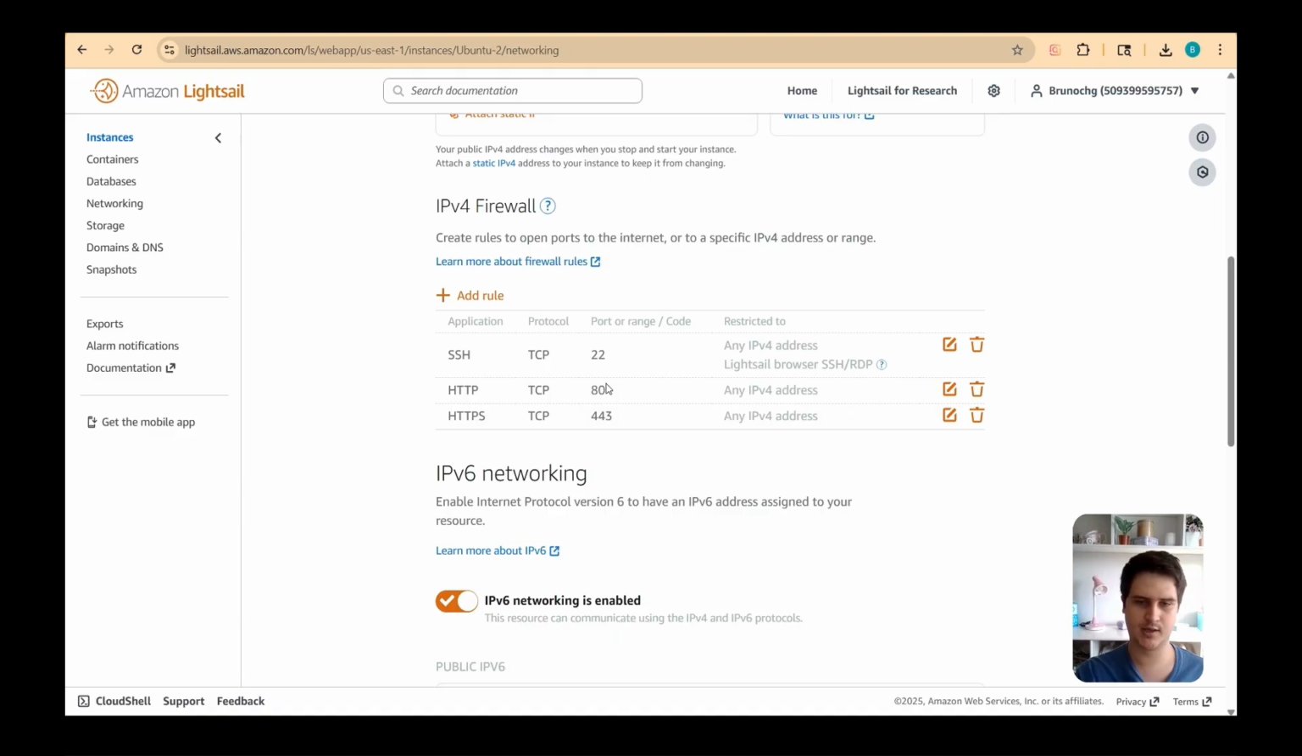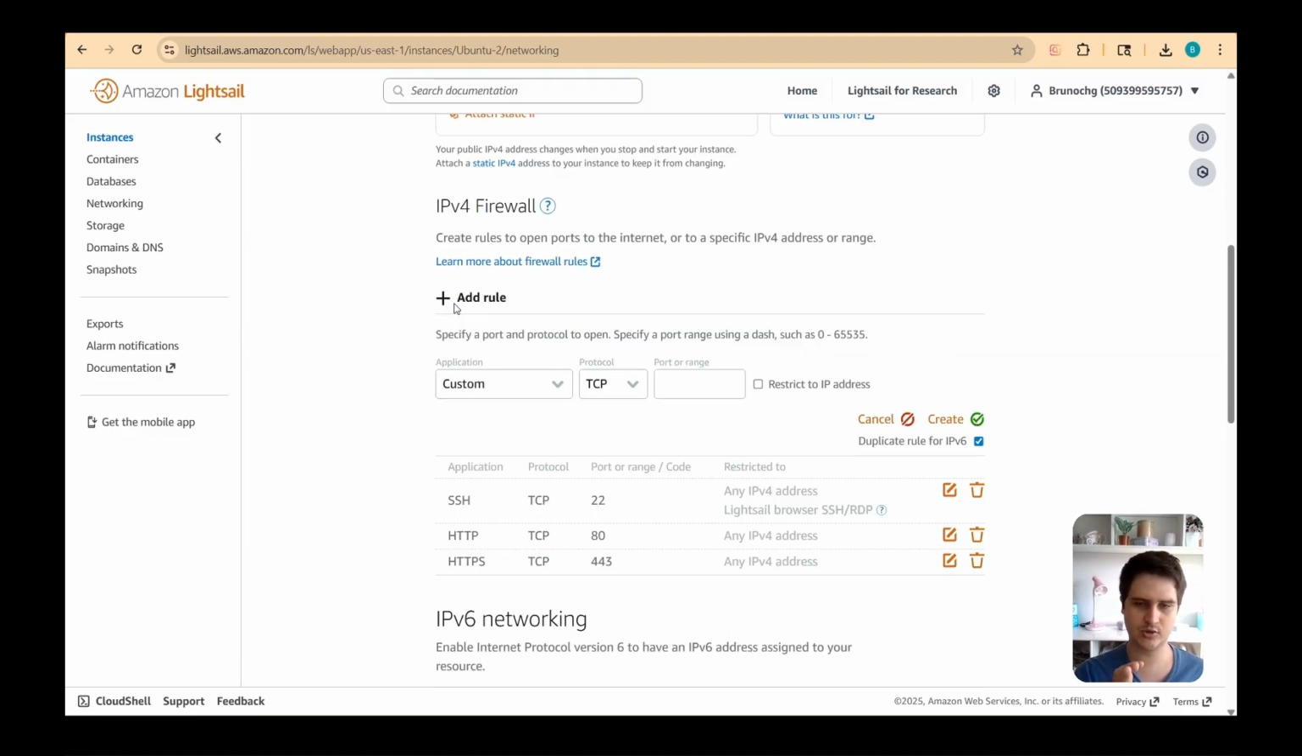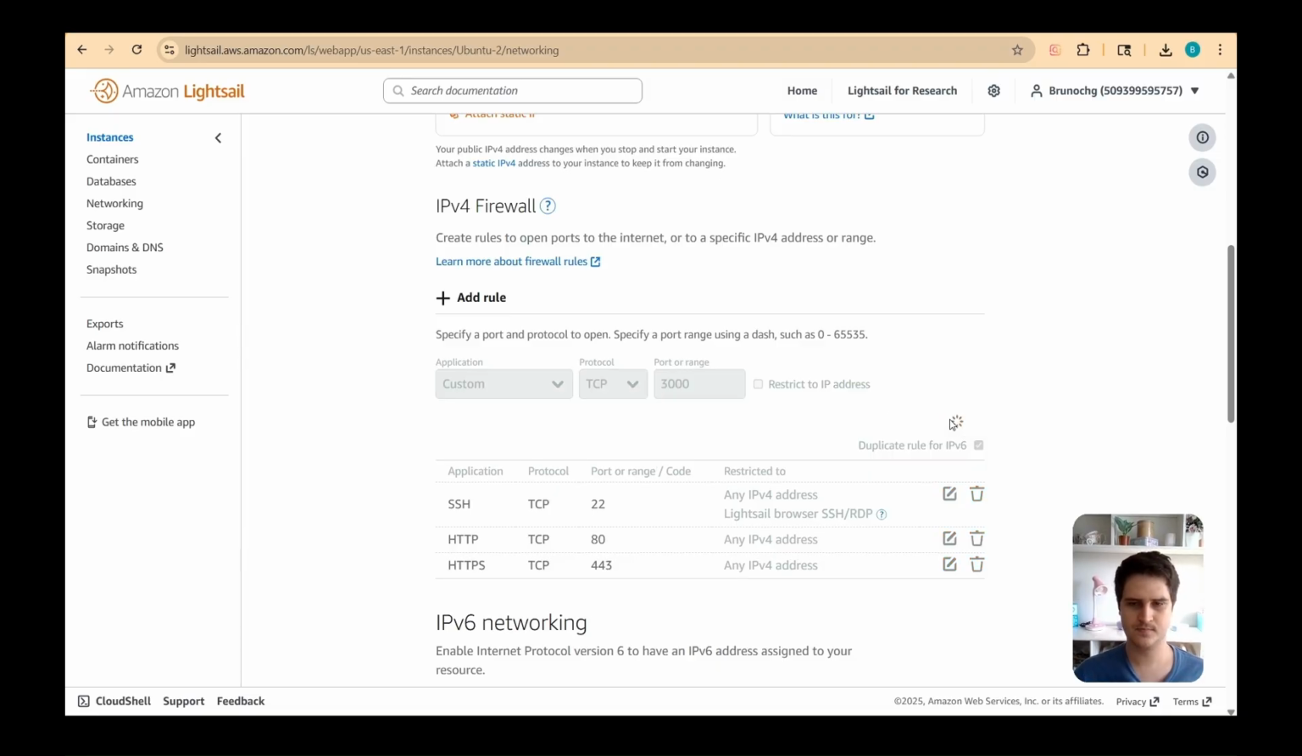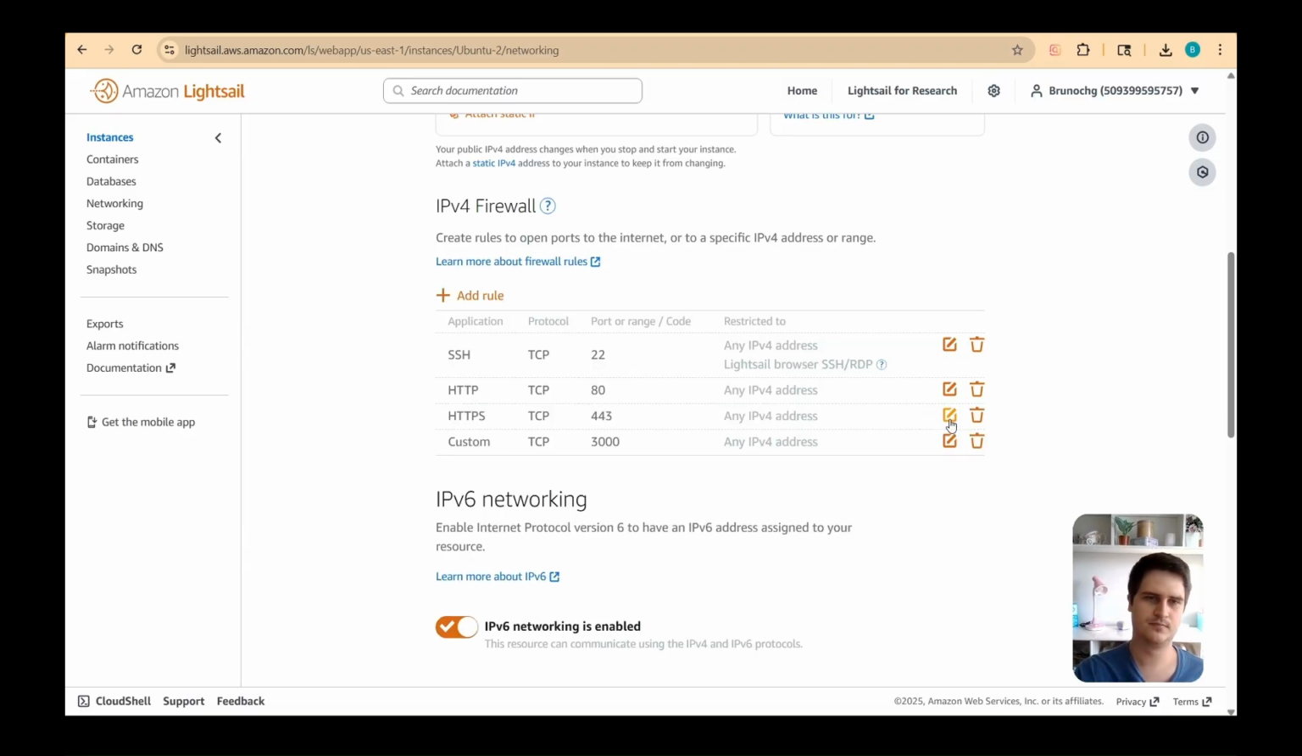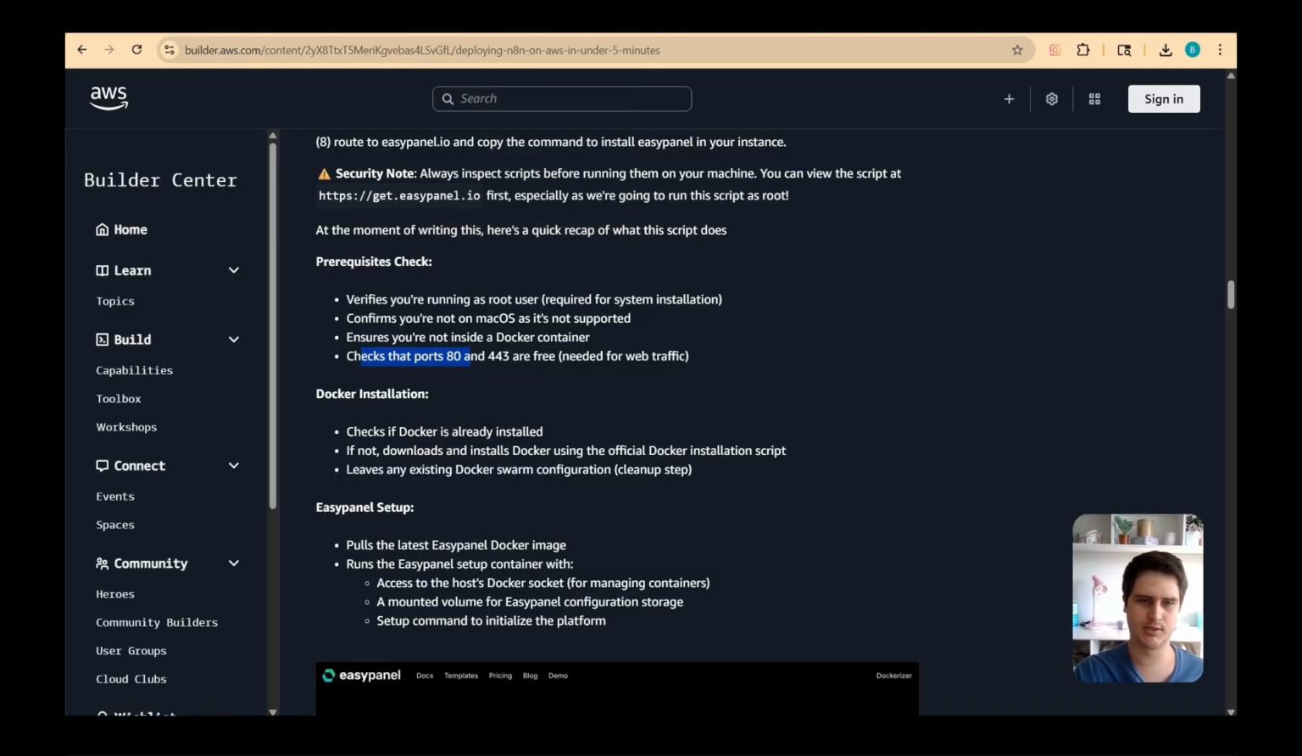We already have port 80, it comes by default, but we have added the 443 port. We also need the 3000 port because we'll use it later. And so we should just create it. There we go. Now we go to the documentation again.